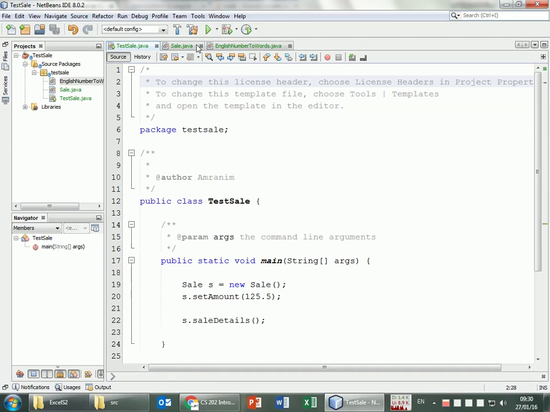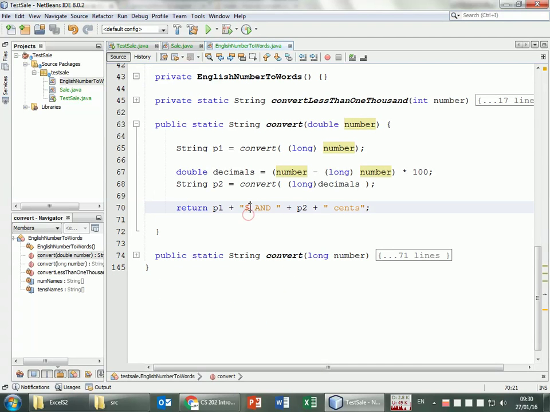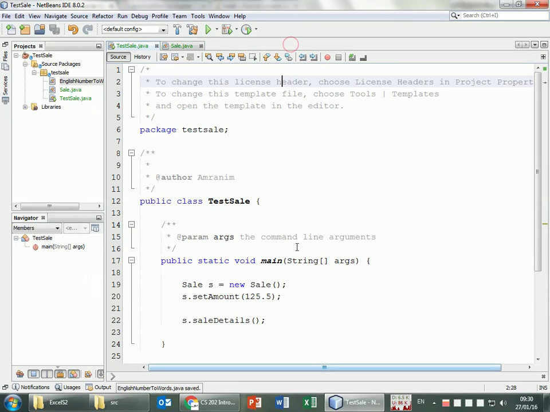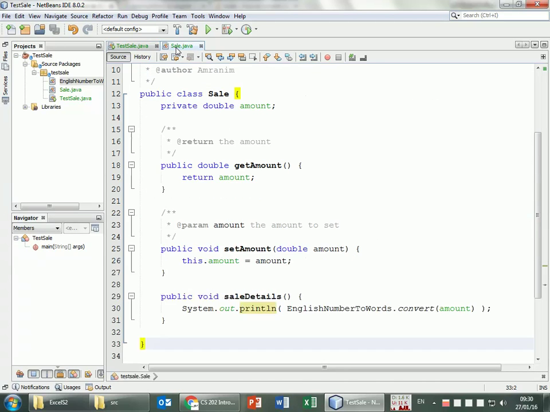Anyways, let's change it to reals and halalas. Halalas, whatever. Let's make it halalas. Okay, so it's working. We just did something with object-oriented programming in terms of overloading.